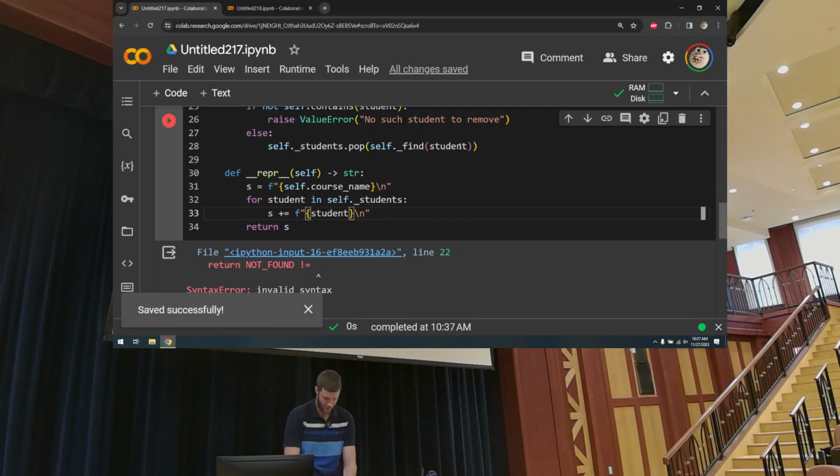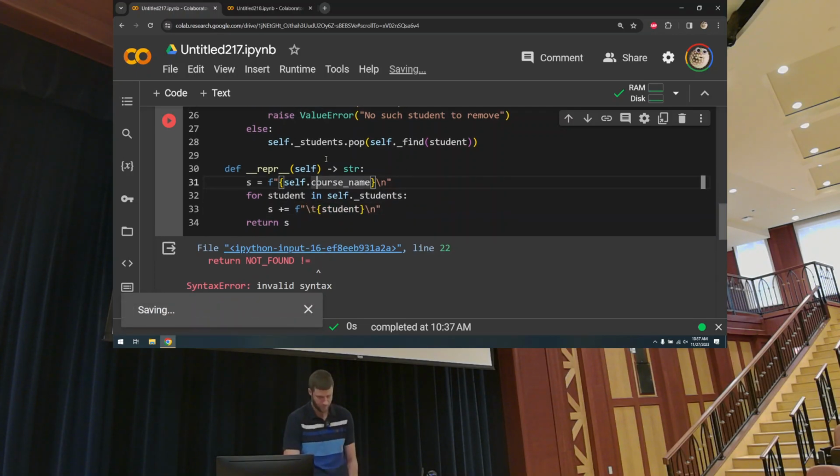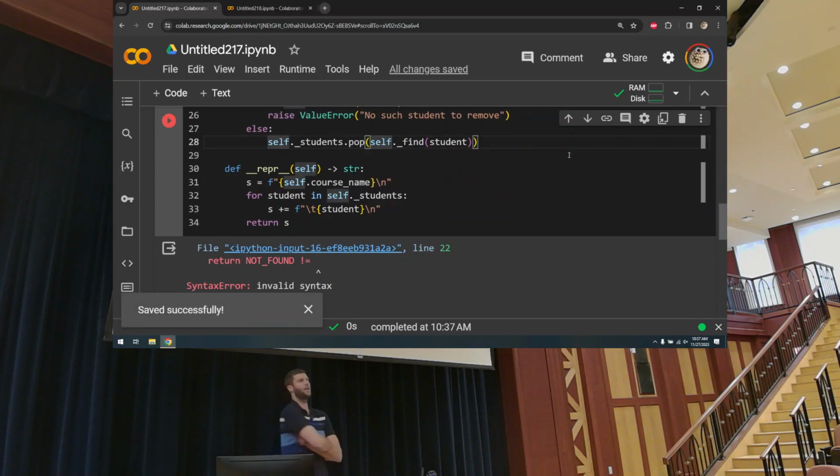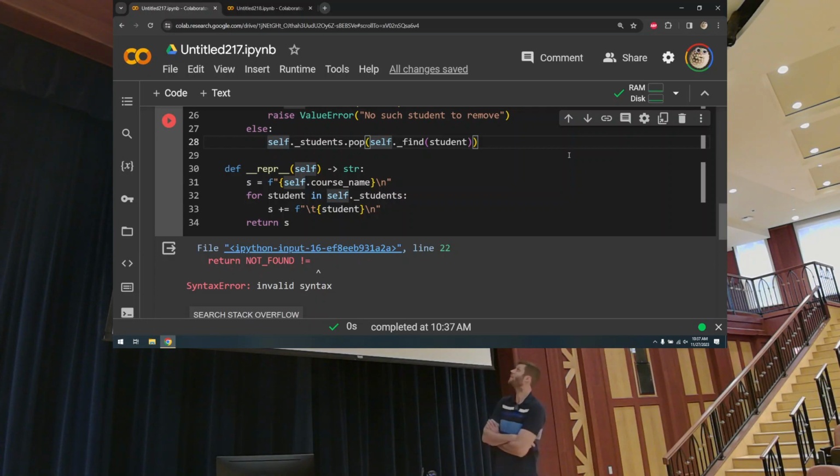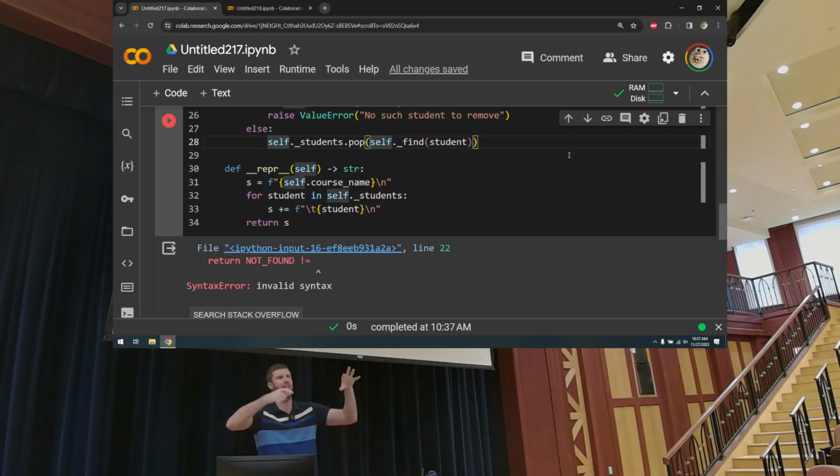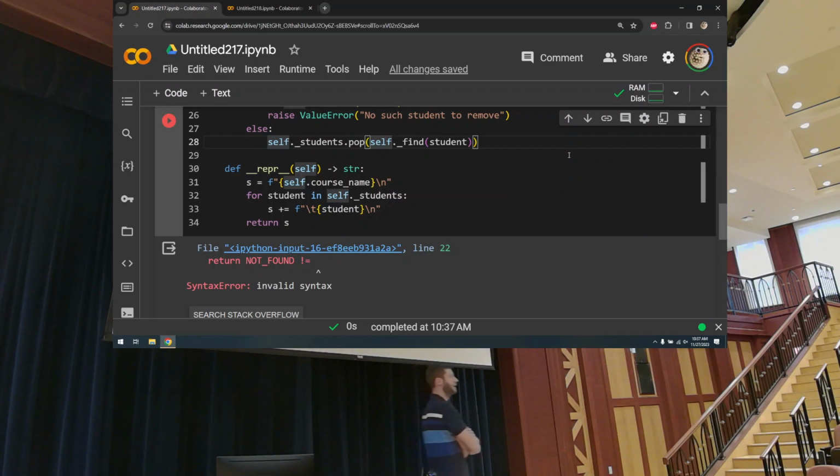And maybe for the fun of it, I'll do this. So it'll start as the name of the course. Then we go to a new line. And then for each student, we are saying S plus equals, which of course just means S equals S plus. This is basically just keep appending to the back of that string. Append to that string a string representation of the student at the beginning of the list. New line, the next student. New line, the next student. New line, the next student.